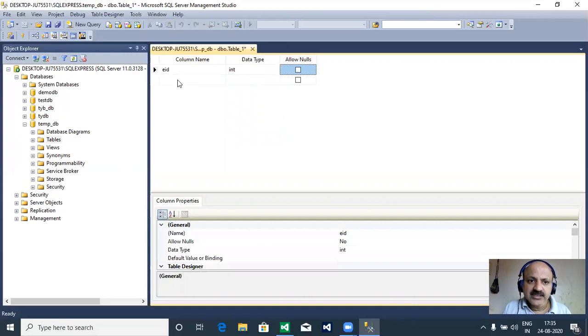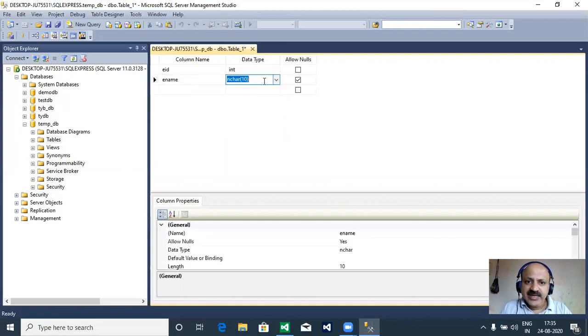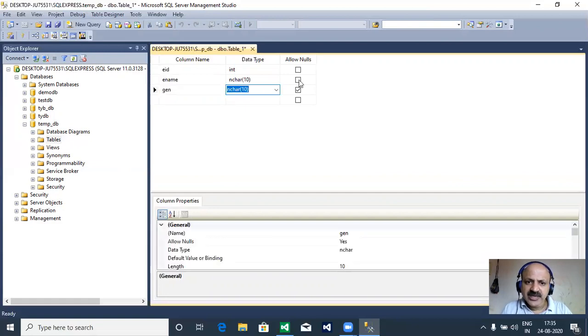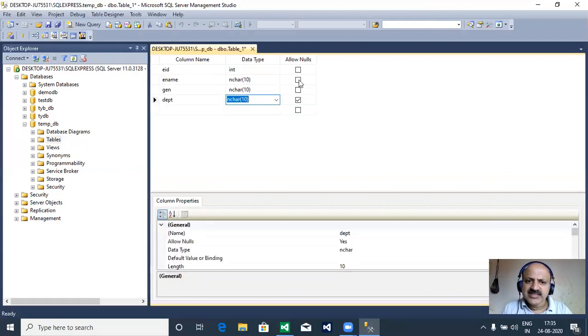I just deselect this checkbox. Then ename, employee name, that is nchar(10). If that is not sufficient, then you can select nvarchar(50) here, and the next range is max, which is the highest range. Here I think it is not required. We can give up to 10 for employee name, and then gender, gen, 10 characters is also sufficient. And then department, we do not need the maximum, 10 is enough, as there are only 6 departments.